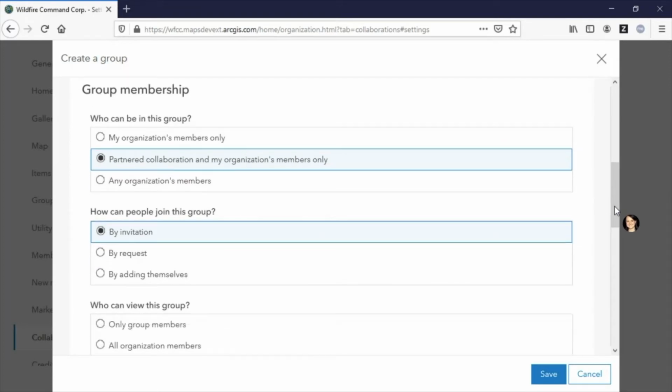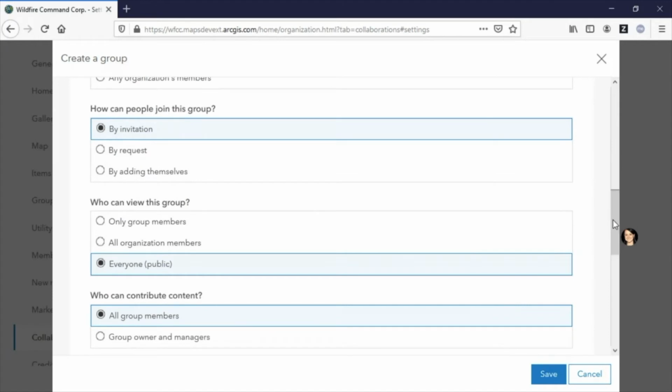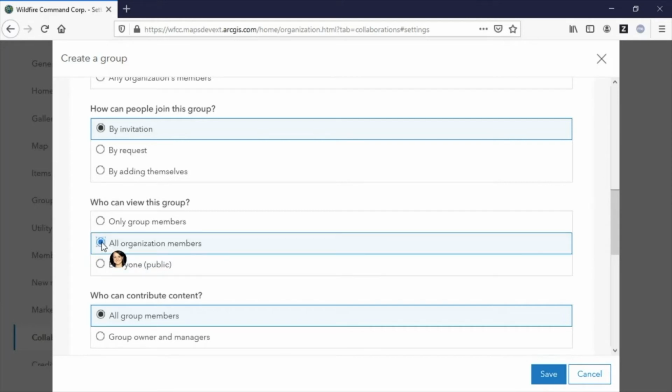Now right away, because I started from the partner collaboration area, the setting for who can be in this group is set to partner collaboration and my organization's members only. If I envisioned that we might include other people from different organizations, I might change the setting to be any organization's members. I'll keep how people can join this group to be by invitation. For who can view this group, I'll choose all organizations members. That will mean that my organization's members and the members of City of Montaña Seca can see this group.